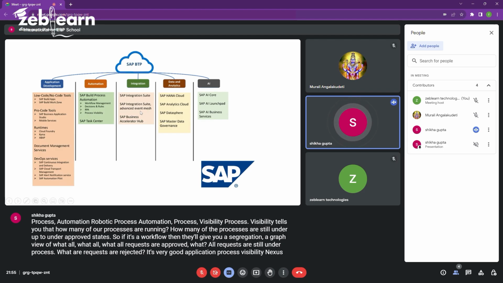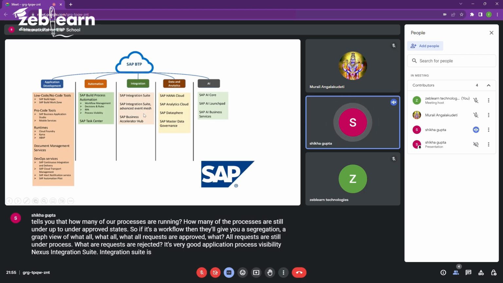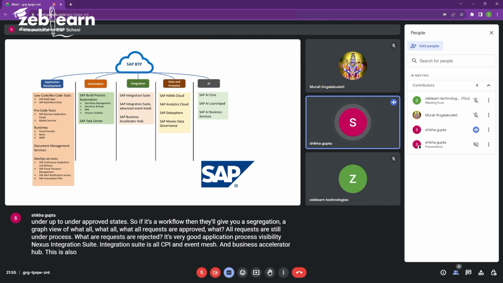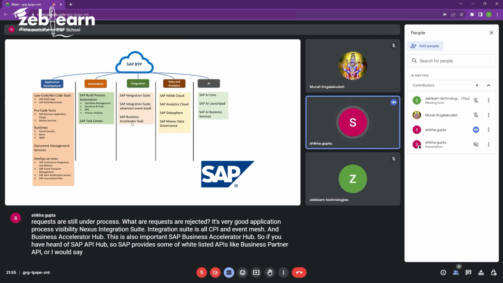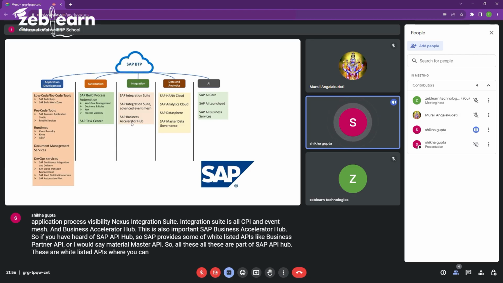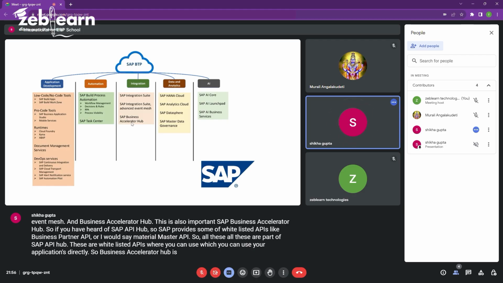Next is Integration Suite. Integration Suite is all CPI and Event Mesh. And Business Accelerator Hub, this is also important. If you have heard of SAP API Hub, SAP provides some whitelisted APIs like the Business Partner API, or I would say the Material Master API. All these are part of SAP API Hub. These are whitelisted APIs which you can use in your applications directly. So Business Accelerator Hub is the one.